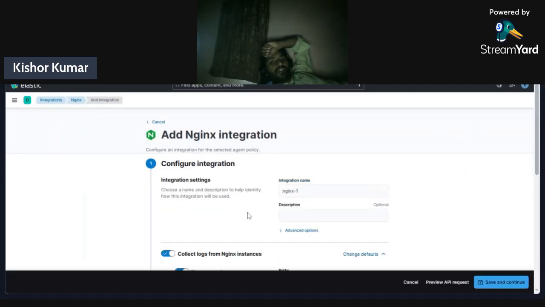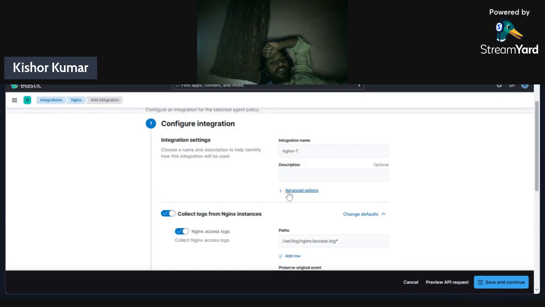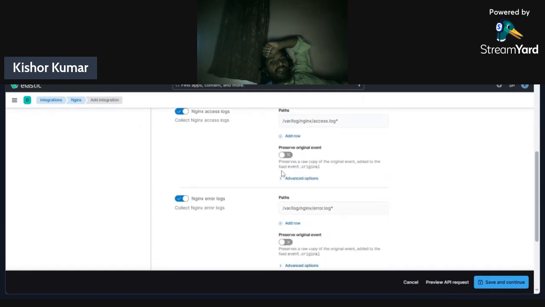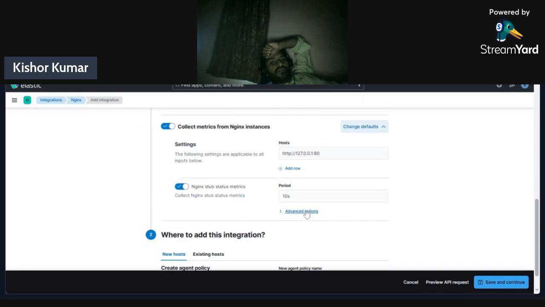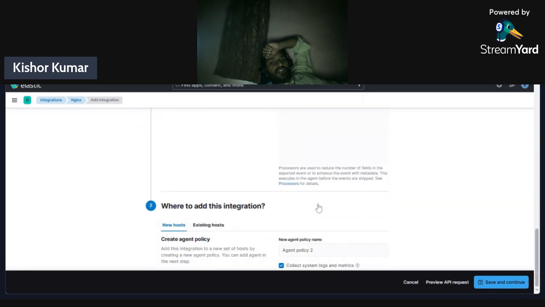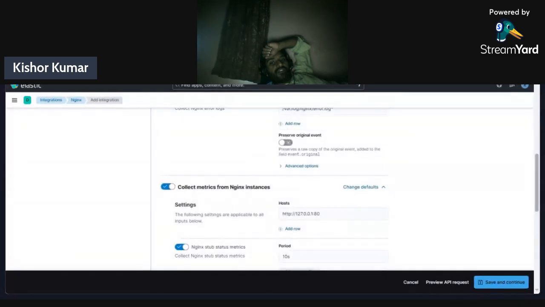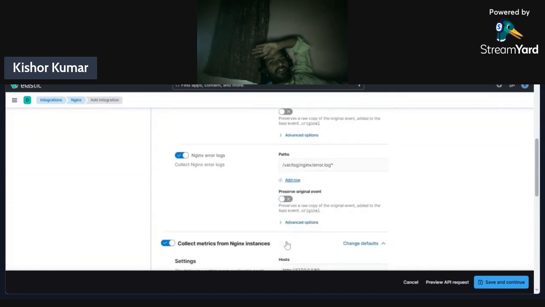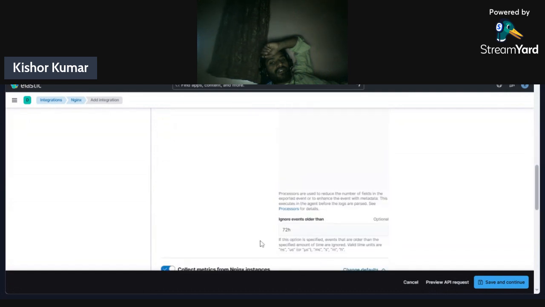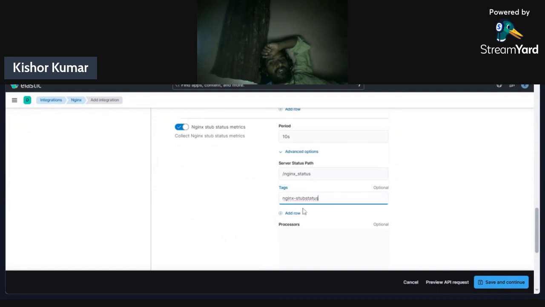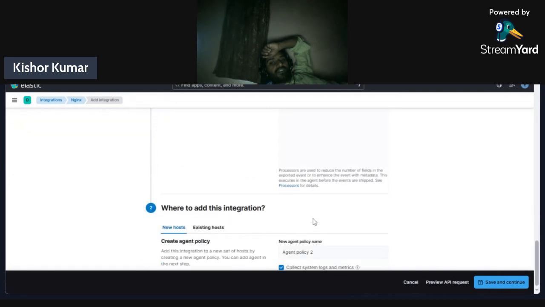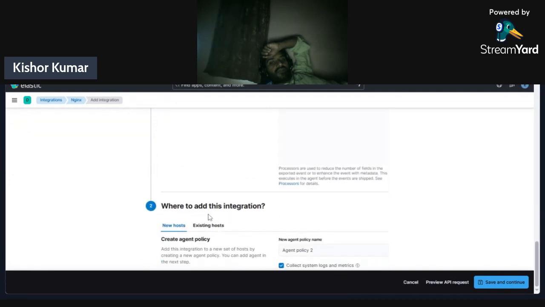Here you can give the integration a name as you want. I will leave it as it is and will not change anything for now. The IP is also the default, so I will leave it as it is. You can assign tags as well if you want, and multiple tags can be assigned. But now after this, you will choose where to add this integration.